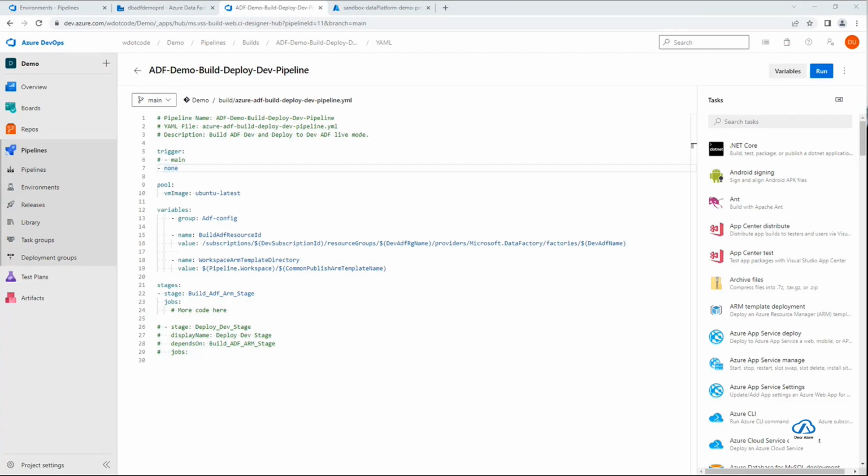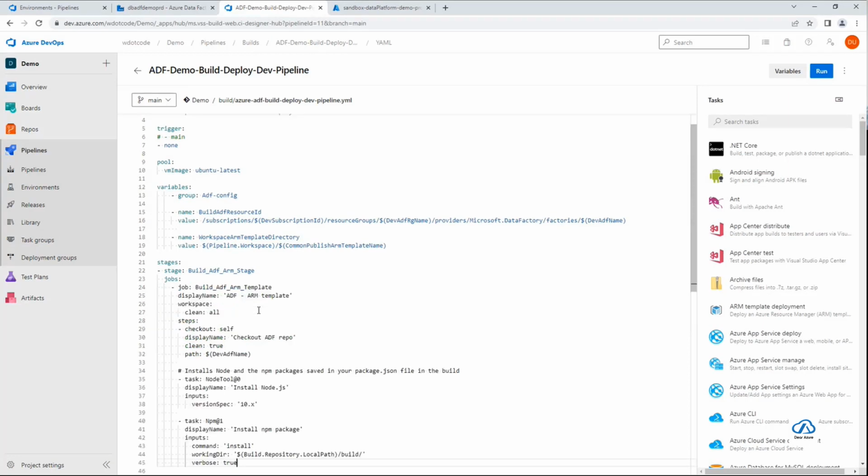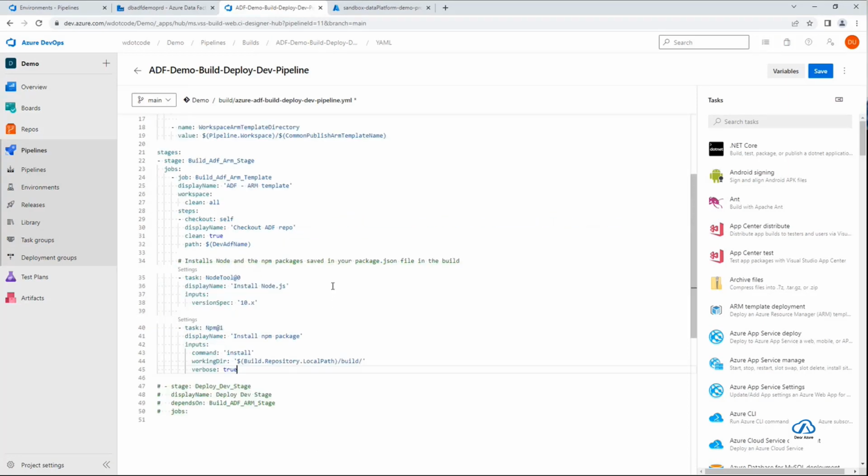Okay, so I'll paste in the first 3 pieces of the code that we have here. I will step through each one of them just to make sure everyone understands what's happening in here. The first job that we have, in this case we only have one job, and the job is to build the ARM template.